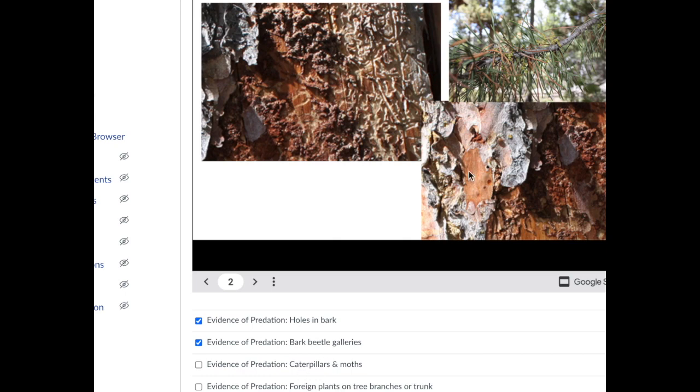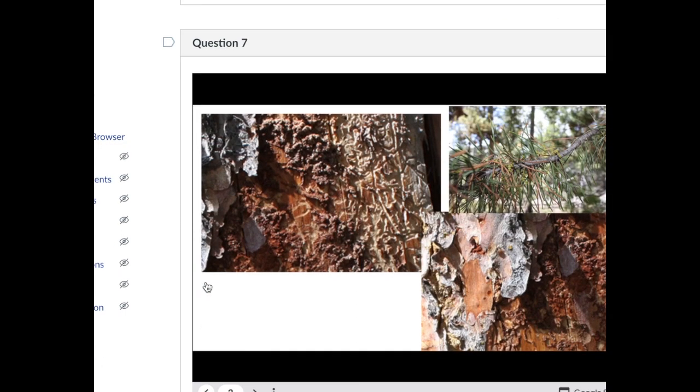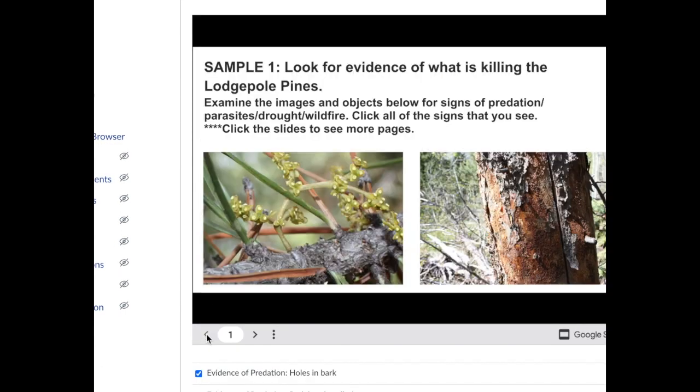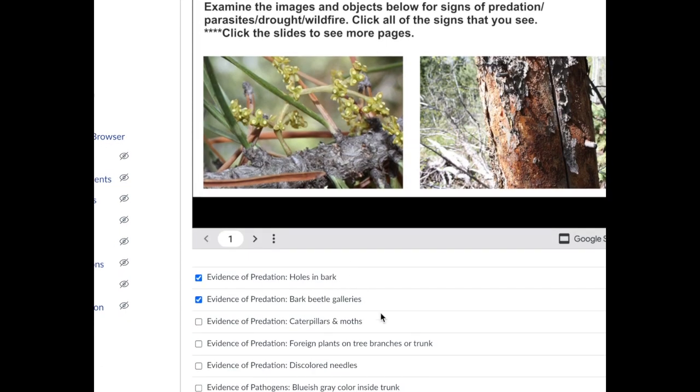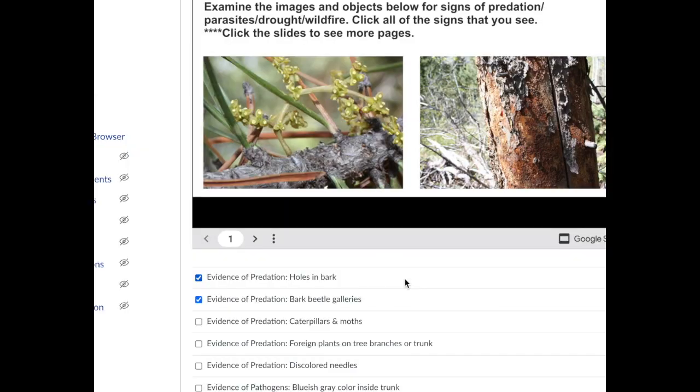Caterpillars and moths. Okay, this one I didn't specifically see any caterpillars or moths, and you would actually see a caterpillar or moth, and I don't see it, so I'm not going to select that one. Foreign plants on the branches or bark. So I am seeing here, this looks like a foreign plant. That doesn't look like a pine tree, but if you're not sure what a foreign plant looks like, here are some other pictures that you could cross-reference.